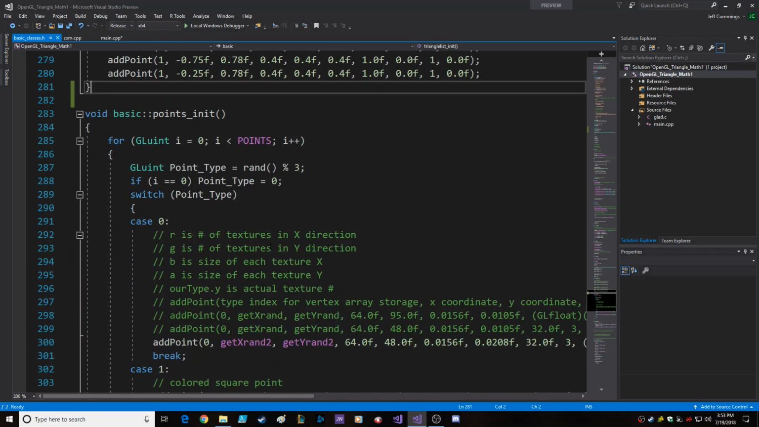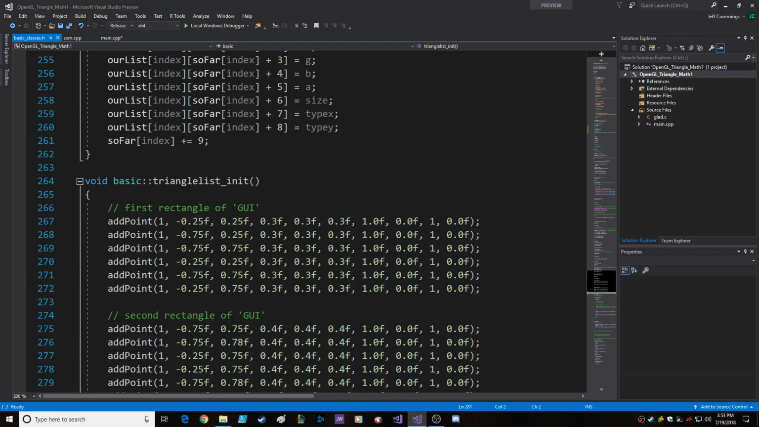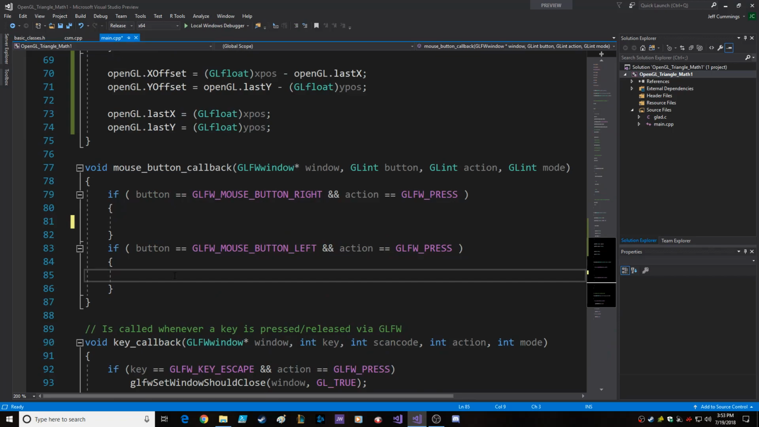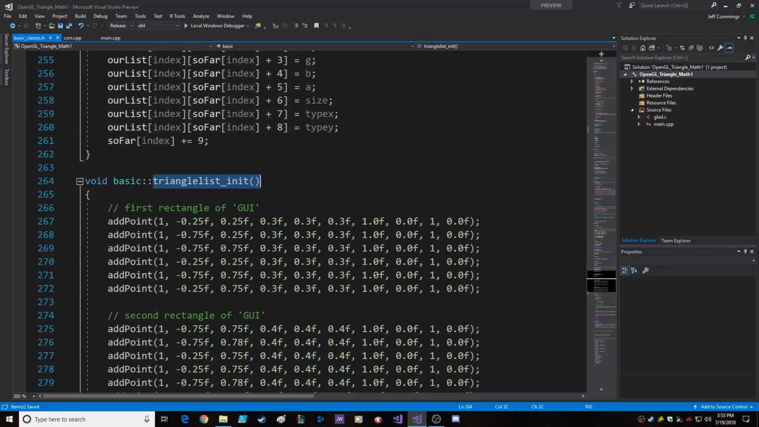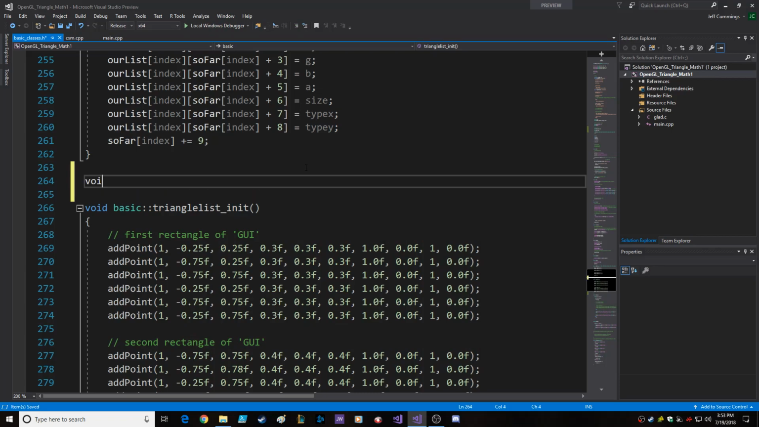So triangle list init. Let me call a function. Triangle list, we're going to call move. So we're going to actually make a new function, and we're going to call it right there. And we're going to put a semicolon so that it doesn't think that's strange. And then we're actually going to create it. So void basic triangle list move.